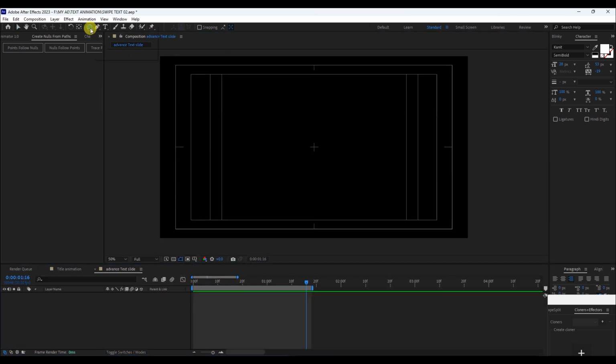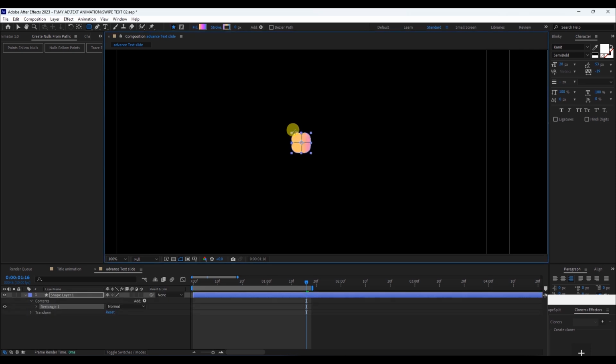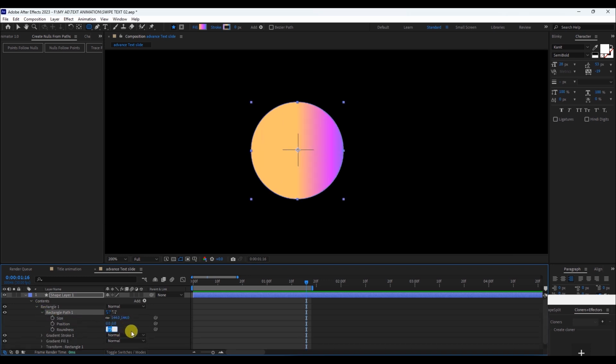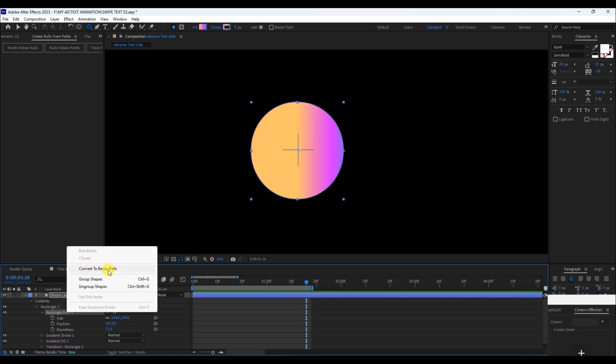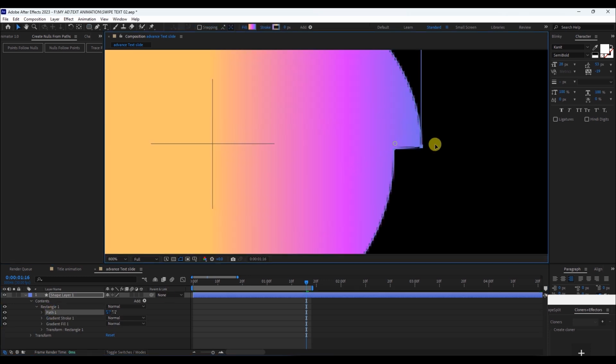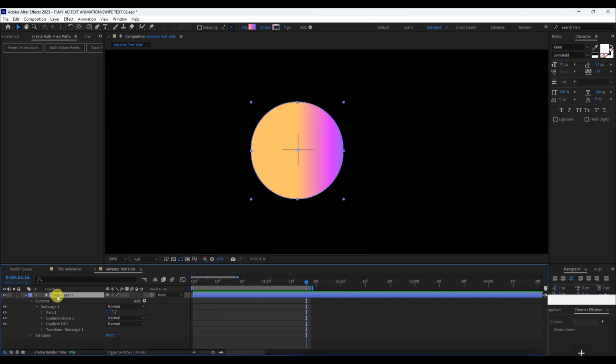Okay, so I'll go pick my rounded edge. I'll press Shift and Control on my keyboard so that I can get a perfect cube. Then for this, I will increase the roundness to like 71. Then we'll convert to Bezier path. This will enable us to adjust or control the parts of the shape, right? Good. So let me name this and call this ball.